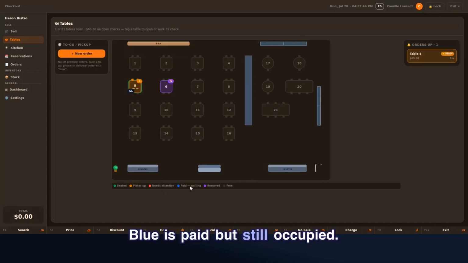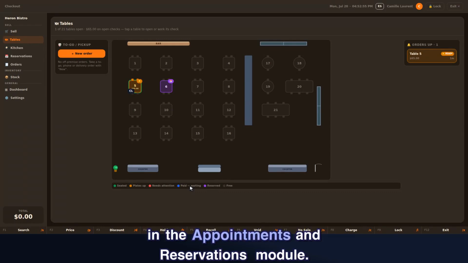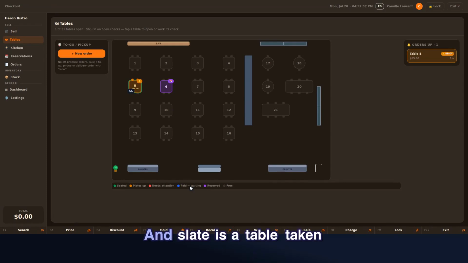Blue is paid but still occupied. Purple, table 6, is held for a reservation coming up. Reservations get their own screen, and their settings live next door in the Appointments and Reservations module. And slate is a table taken out of service. One glance at the room tells you where to walk next.